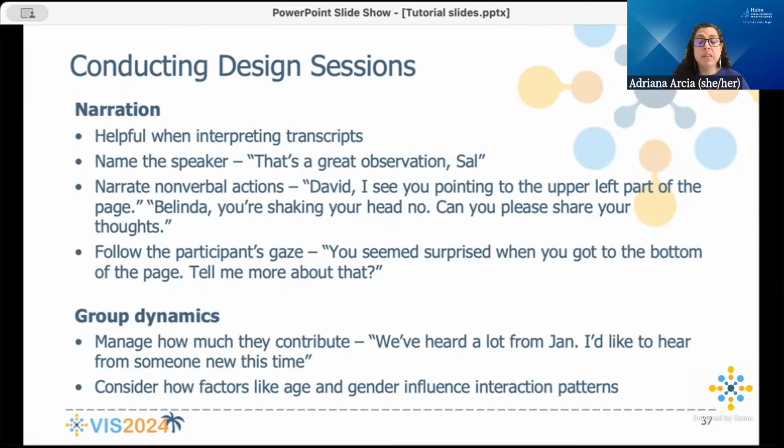One of the things that you can do is use people's names. Usually you use a tent card to have someone's name in front of them, and they don't have to use their real names. Sometimes people are like, I'm going to be Daisy Duck. Okay, Daisy, right? And you call them Daisy for the whole session. But you can use people's names, so then the person who's transcribing can keep track of who the speakers are. That makes it a lot easier. If there's nonverbal actions, oh, David, I see that you're pointing to the upper left part of the page. Or Belinda, you're shaking your head no. Tell me more about your thoughts. This is really helpful for your future self.